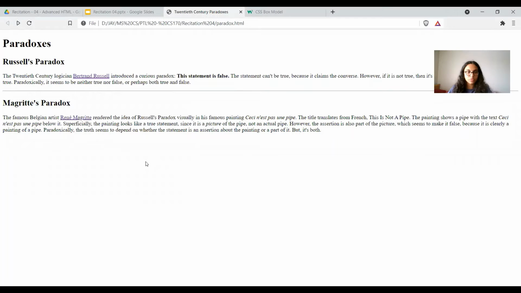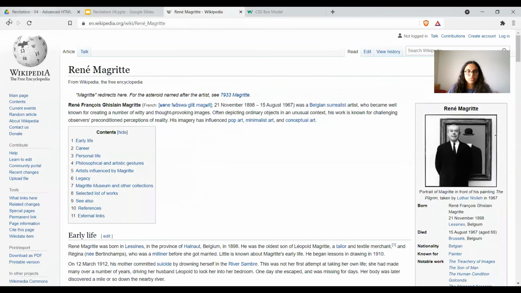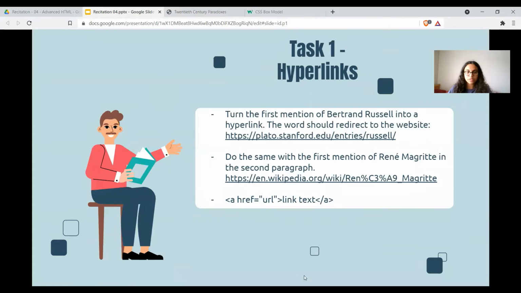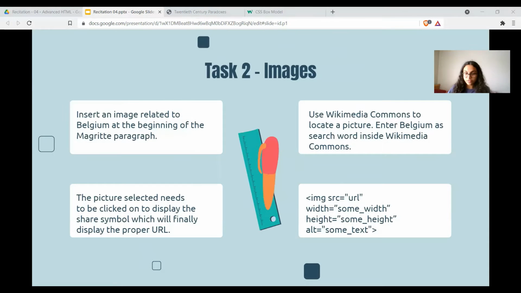So I will reload the page, and you can see that now the changes have been made. If you click on Rene Margaret, it will take you to the respective website. So this is how hyperlinks can be used to redirect. That completes our first task. Now let's move on to our second task, which deals with images.